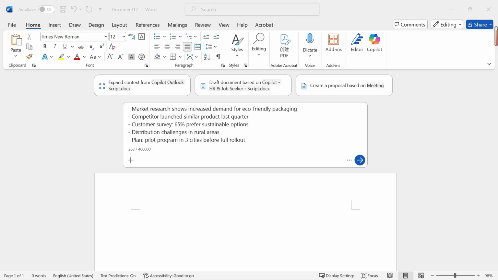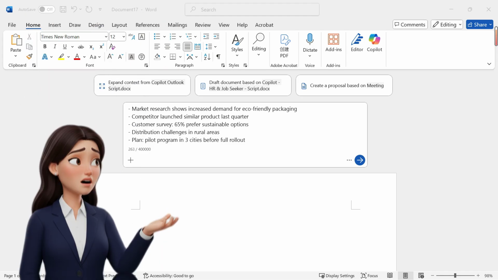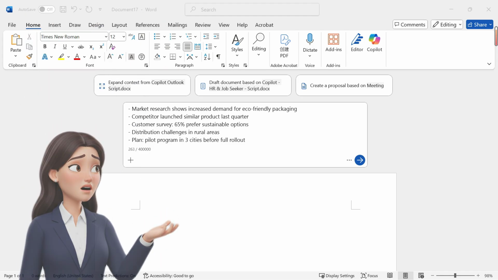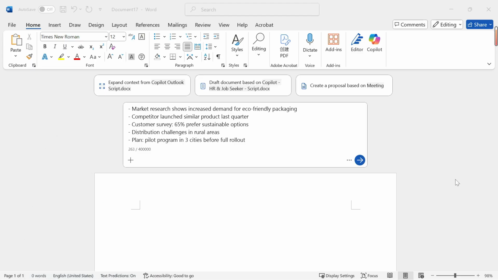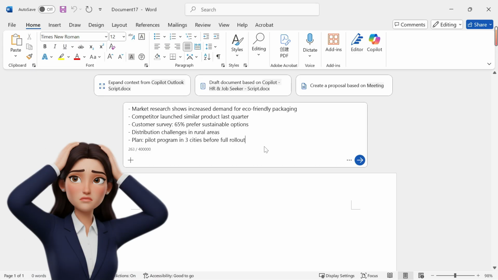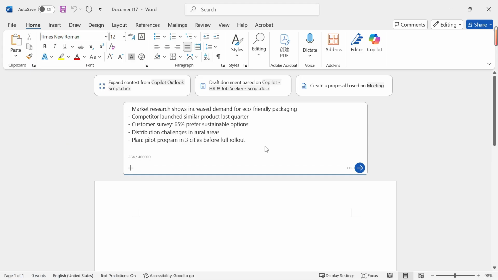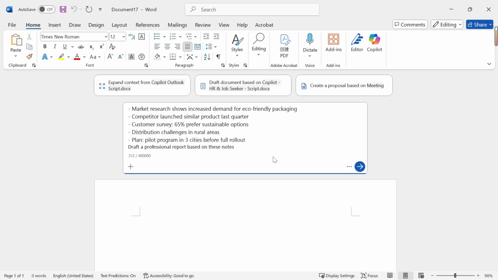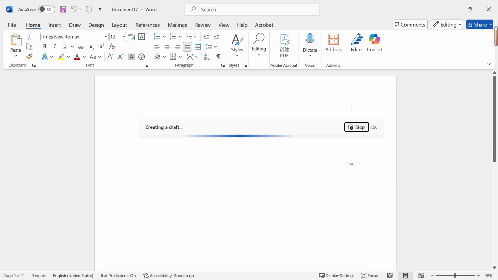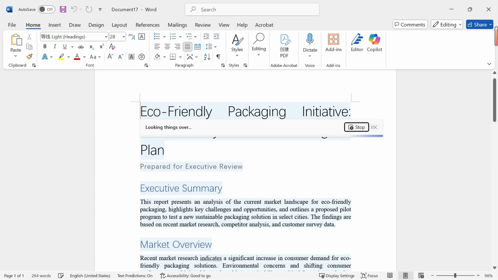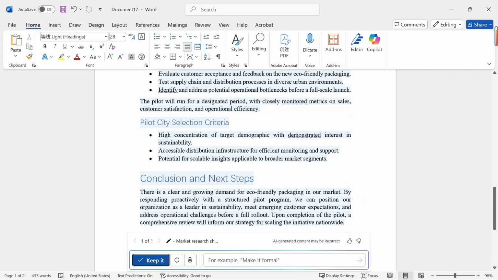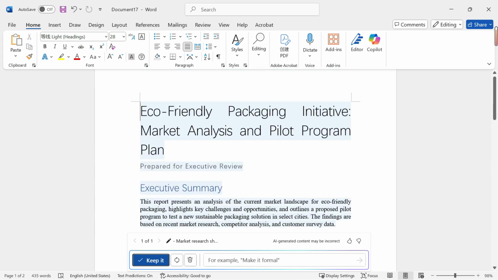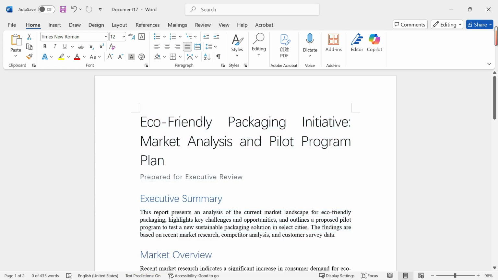Here we have a page of messy notes from my internal marketing strategy meeting, with bullet points, random ideas, and half sentences. Normally, turning this into a well-structured report may take anywhere from a few hours to several days. With Copilot, simply type "Draft a professional report based on these notes" and click Generate. In seconds, it creates a clean, structured draft with headings and paragraphs. No more staring at a blank page. Now we have a solid starting point.